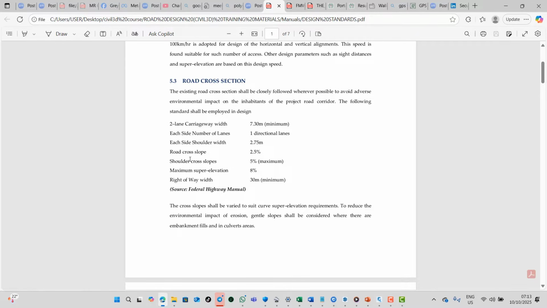For the road, the cross slope is 2.5%, very important. Shoulder cross slope is 5%. Then the maximum superelevation is 8%. Right? So this information is very, very important that we should take note of. This percentage, very, very important.